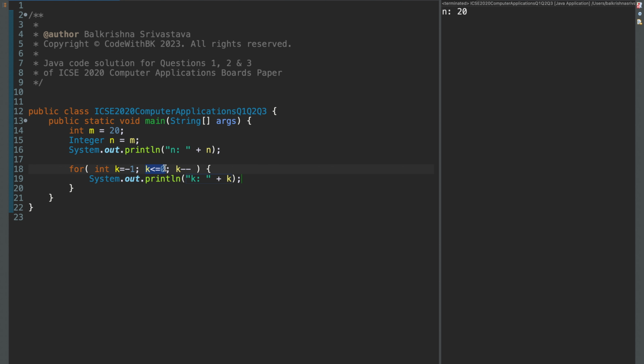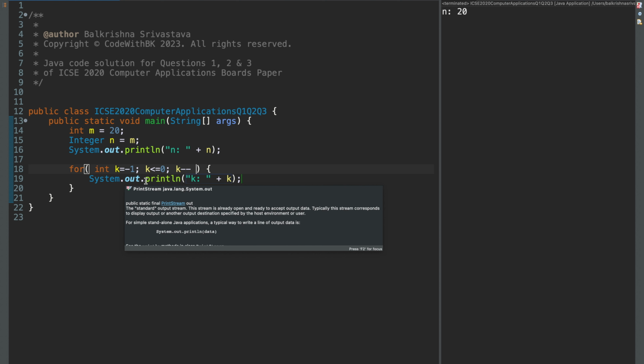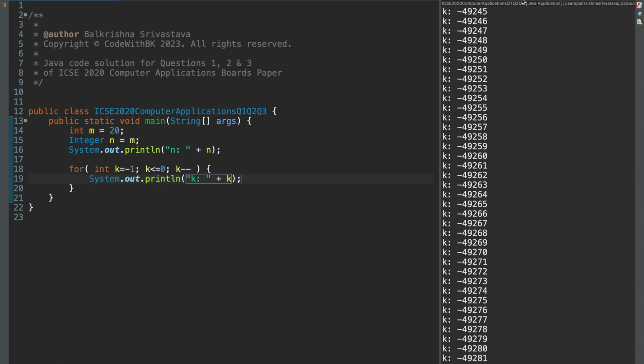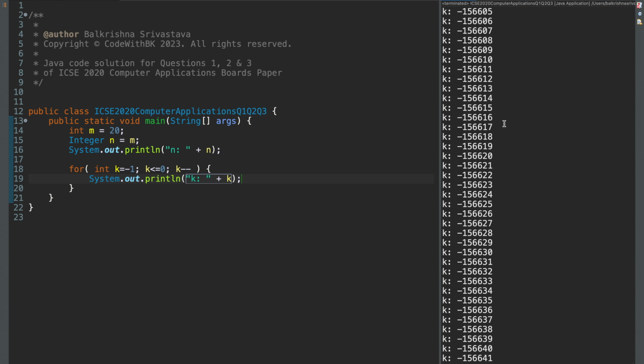K less than equal to 0 is true again for -2, and this is printed again. Then k goes to -3, k less than equal to 0 is true again. So the value of k starts from -1, goes to -2, then -3 and -4, and so this condition is always true. So this loop continues infinitely. If I run this, I'll get continuous values of k. All right, I had to terminate this, otherwise it keeps running. So this is one example for an infinite loop.